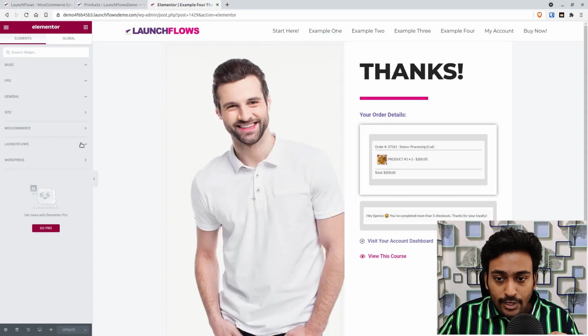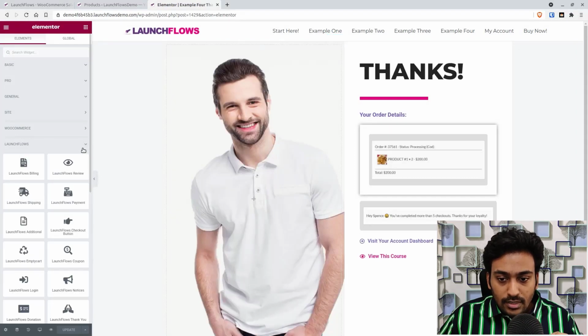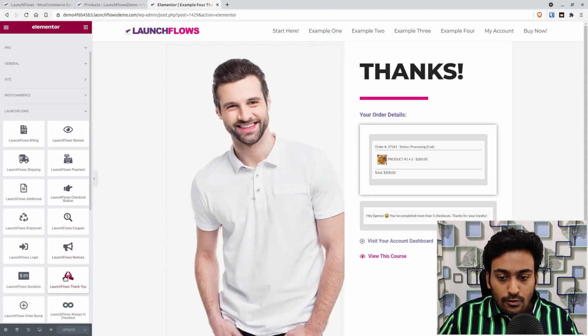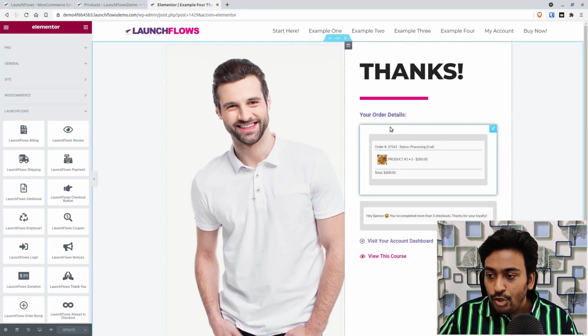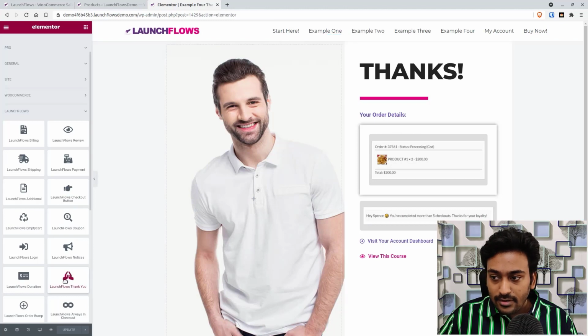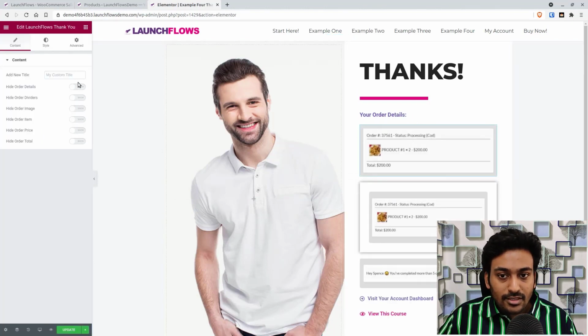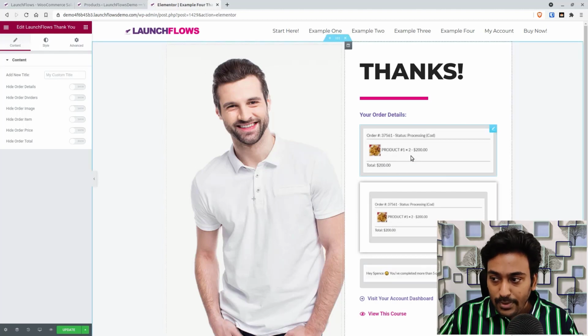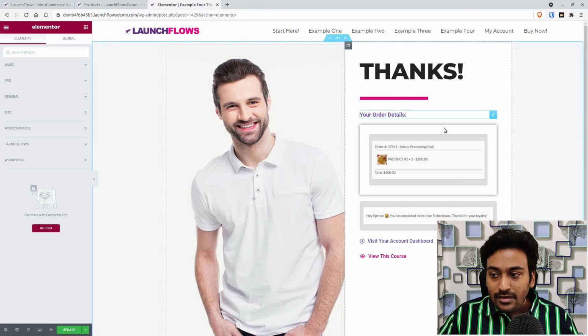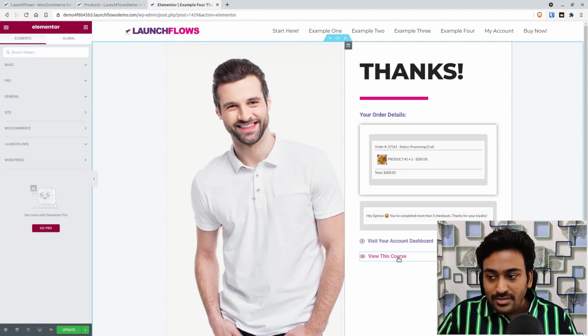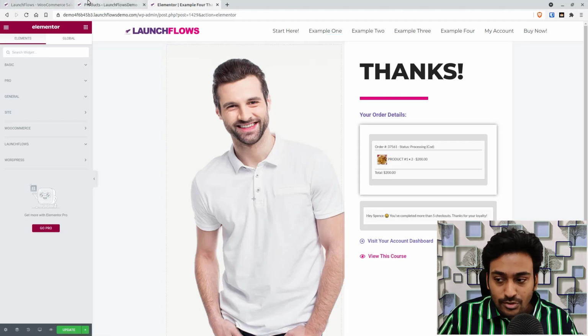For example, if I go into the LaunchFlows, there will be a module for your LaunchFlow thank you. You just drag and drop it wherever you want and start customizing it. For example, let me drag it properly, and you can start customizing the way you want. It provides a basic set of customization options, and you can link this thank you page. You can create a next link, all these things, from whatever products you are creating.